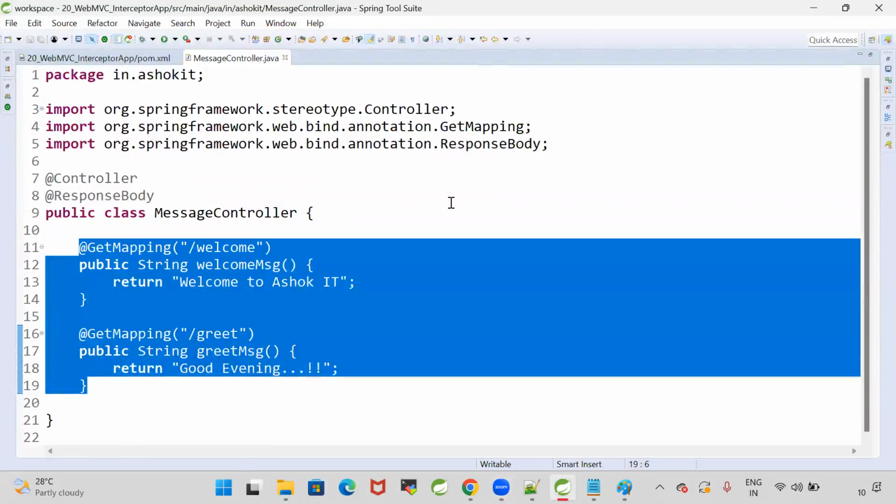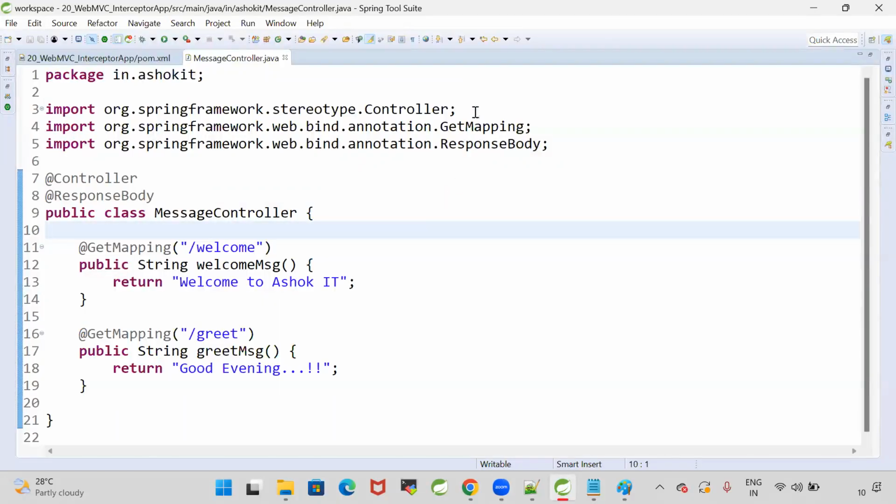Am I writing at the method level or am I writing at the class level? I'm writing at the class level.